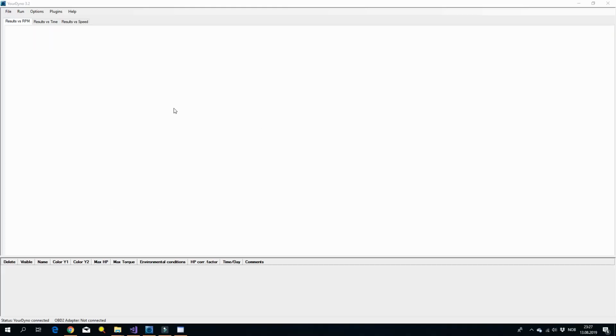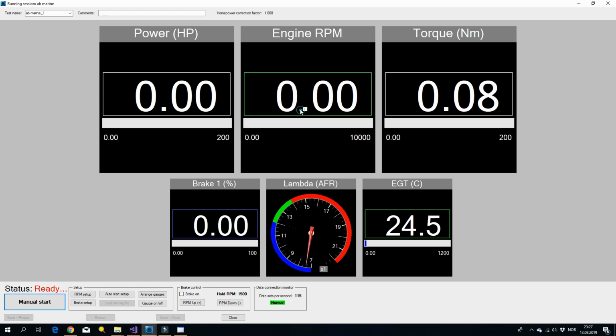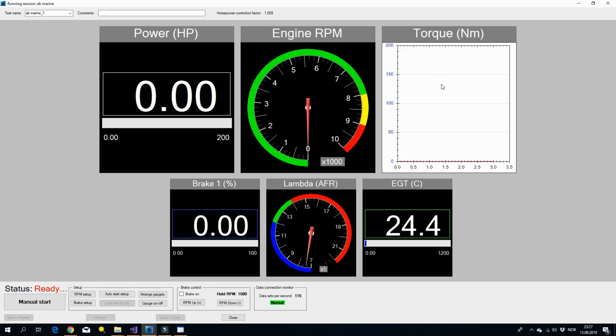Hi guys, today I have something cool to show you, and it is live graphs in the run window. So here you see the gauges as you're used to, analog and digital gauges, and you can swap between them, as you know. But now there is another option, you can do live graph. So here we see the torque in a live graph.